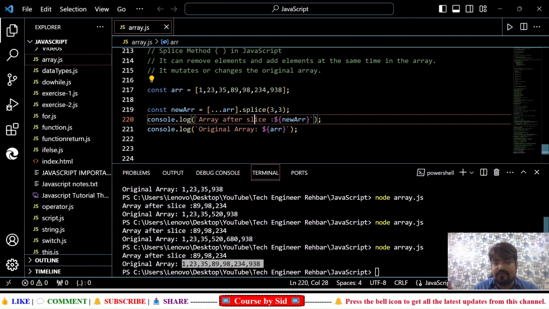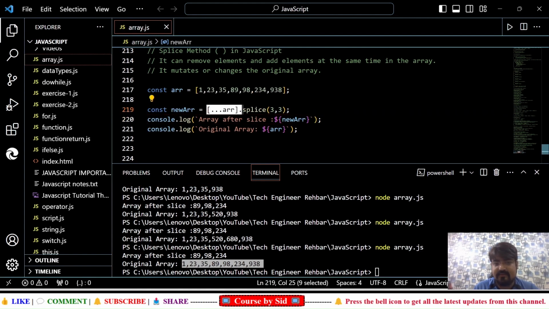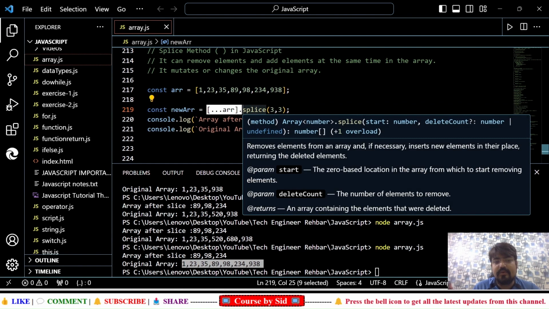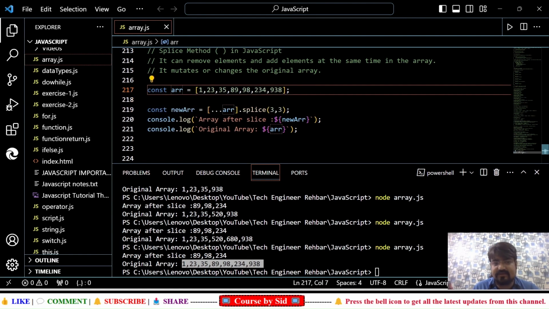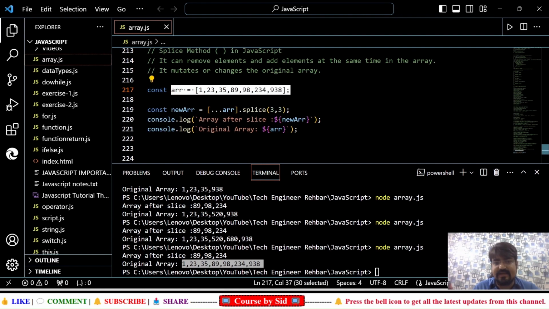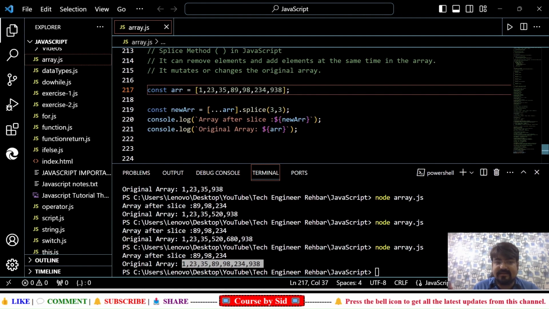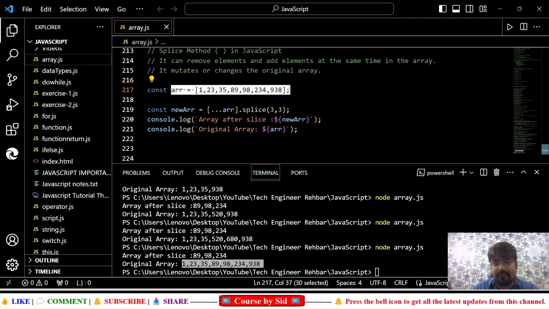So if you use this spread operator, it will make a shallow copy of this array, right? So the splice method is applied on this shallow copy. It is not directly applied on the original array, right? So that's why the original array is not mutated or changed, I can say.